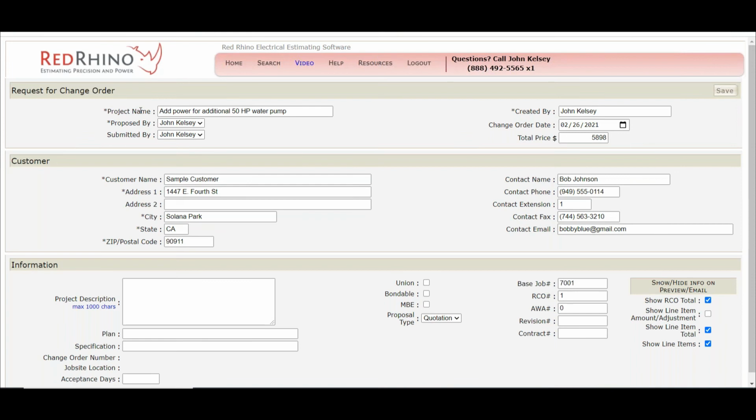Now, I want to name this proposal so it's clear this is a change order. So I'm going to put 50 horsepower water pump and RCO1. RCO stands for request for change order. Again, it's number 1. Okay, now a lot of this stuff pre-populates from the job.